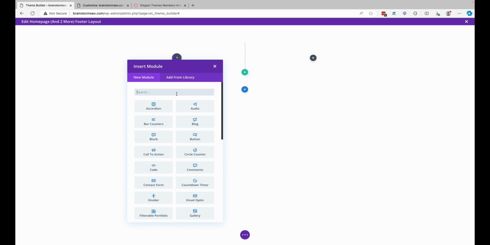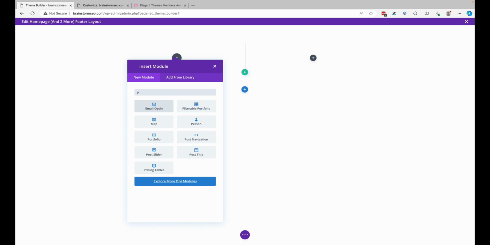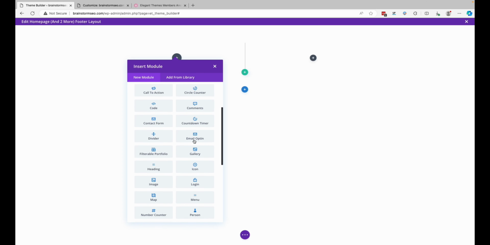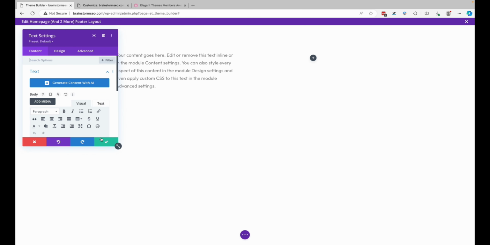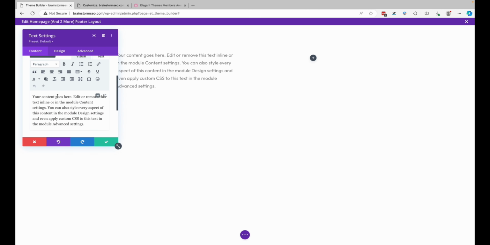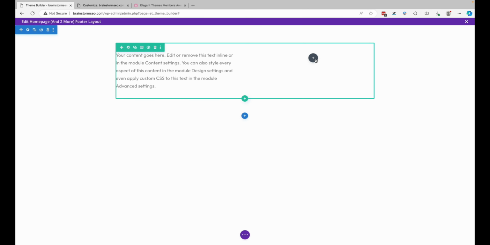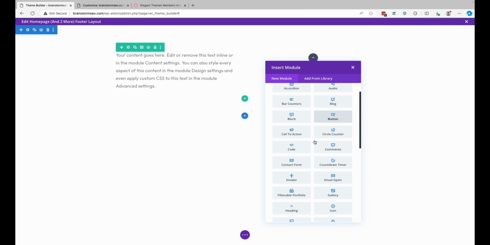So on that one, you can do a paragraph. Let's add, for example, text. Yeah, here it goes, text. So you can do the text here. Let's just do this right here, and then let's add more text so you can see.